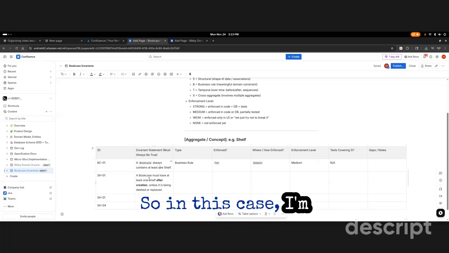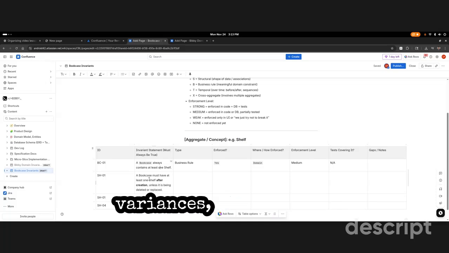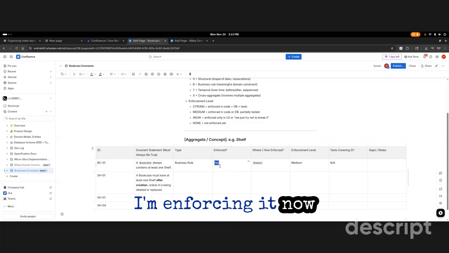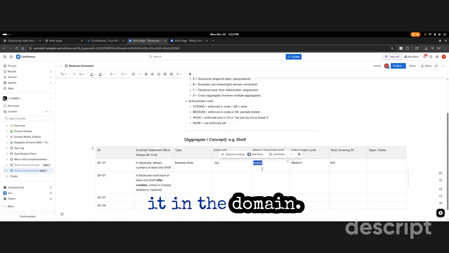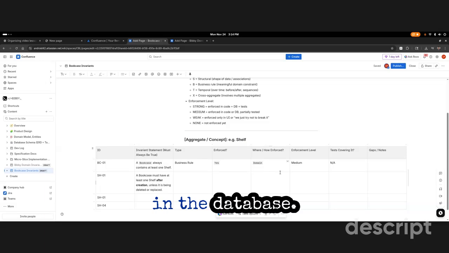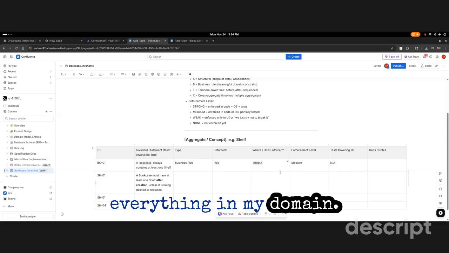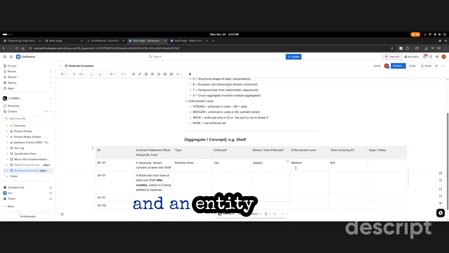In this case, I'm coming up with different invariants in my domain model or in my aggregate. And it's a simple one. A bookcase always contains at least one shelf. It's a business rule. I'm enforcing it now, and I'm going to enforce it in the domain. It can also be enforced in the database. It can also be enforced through the service, but the way I'm designing it right now, I want everything in my domain. I have a domain model and an entity model.